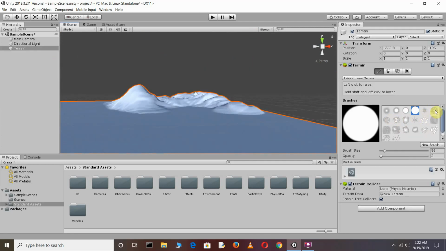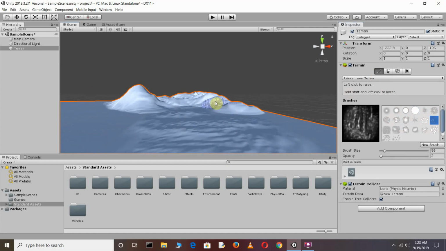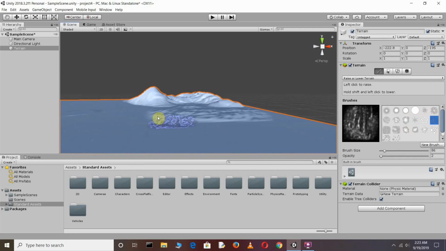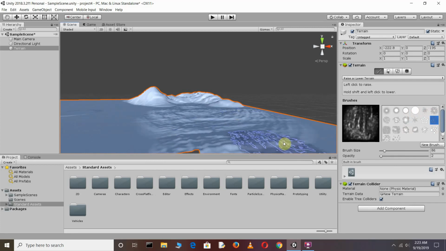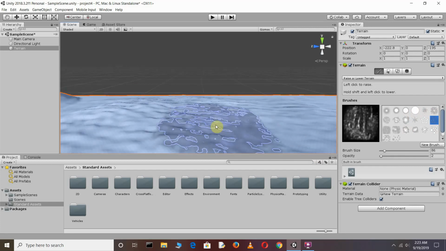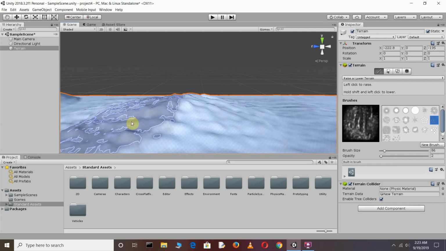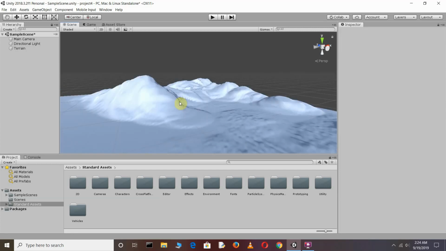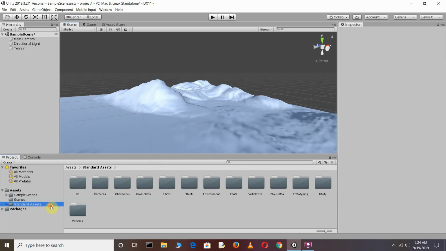Now I'm going to choose another brush. So I'm going to choose this one. You can see the difference between this brush and this brush. All these brushes give different textures. So you can see here. I guess we need to give some texture or color to the terrain, to the standard assets.